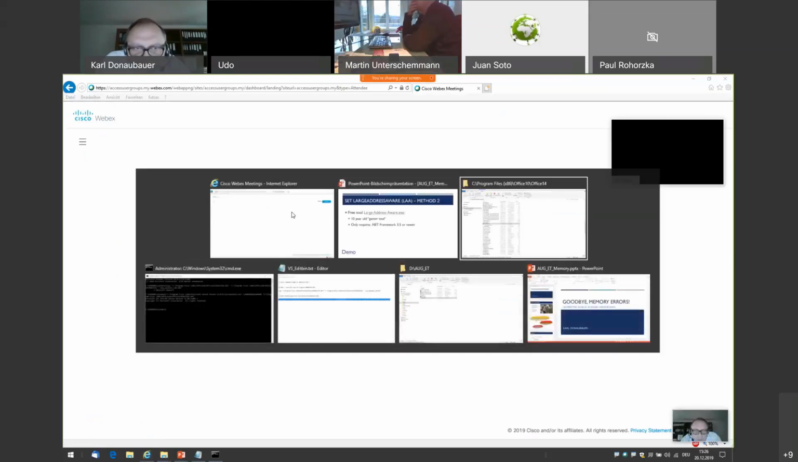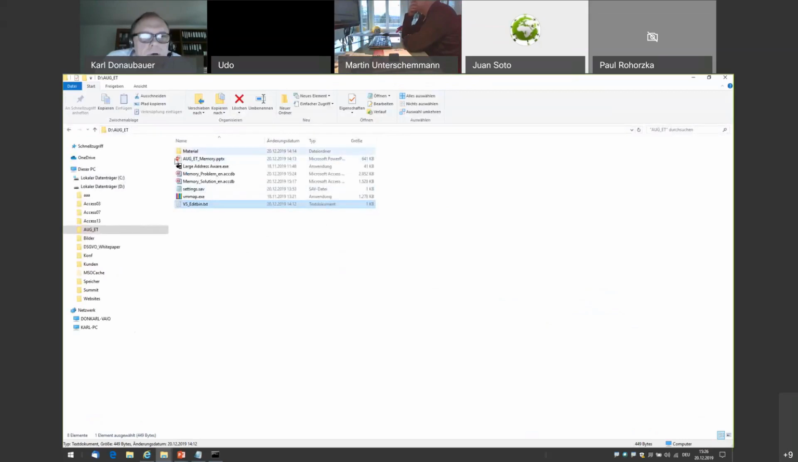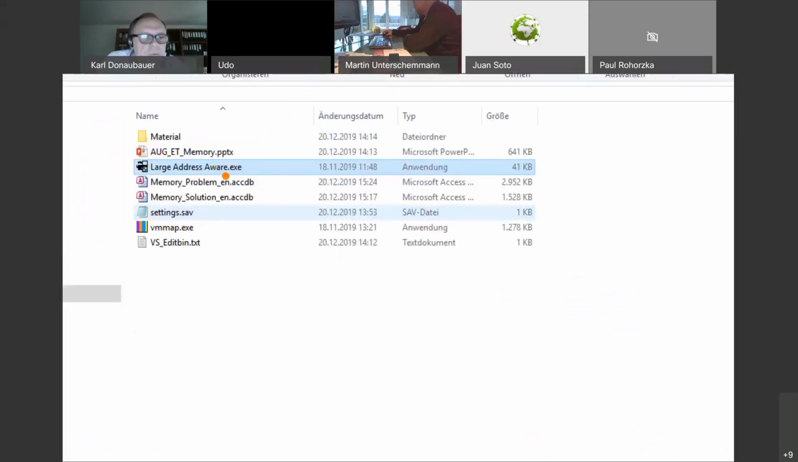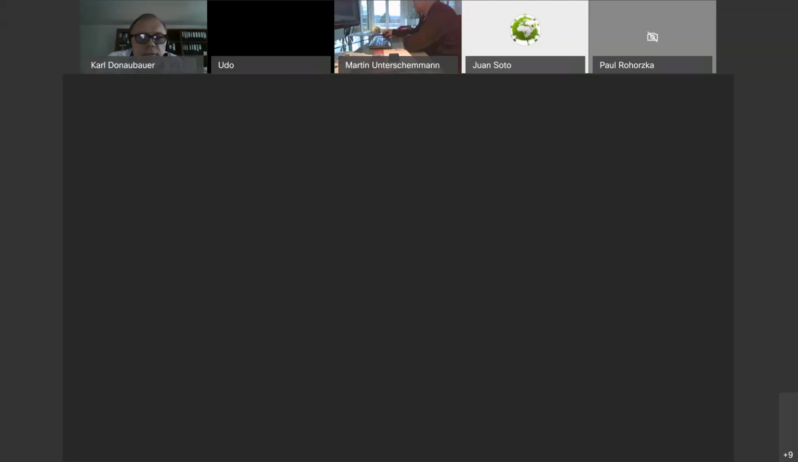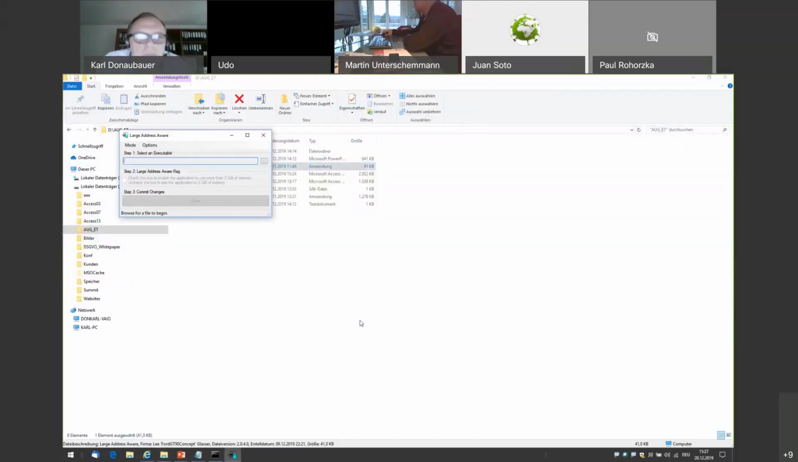What I was looking for, this one. So the program sits here. It's just a small exe, address-aware exe. It needs administrator rights, and now I have to select my executable.